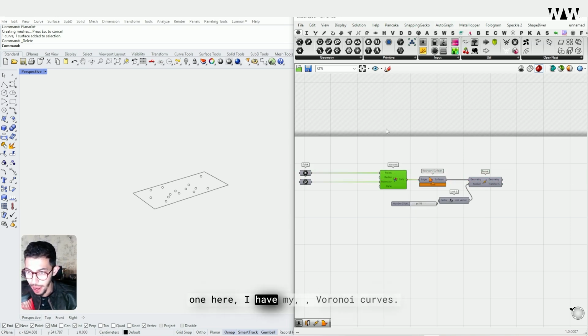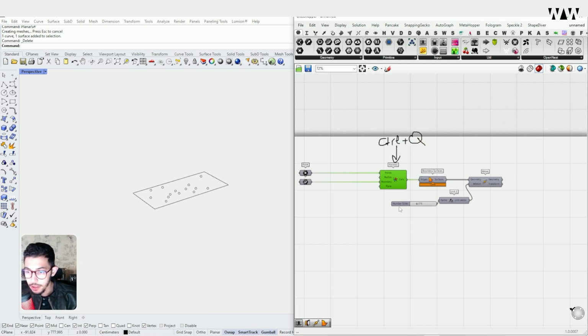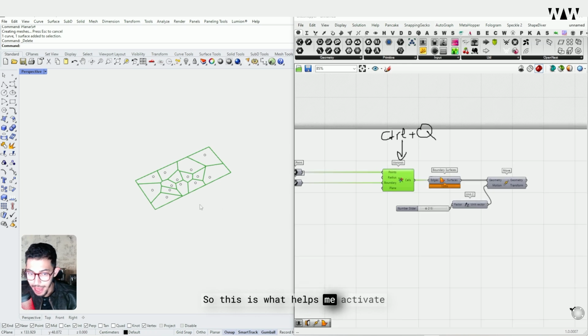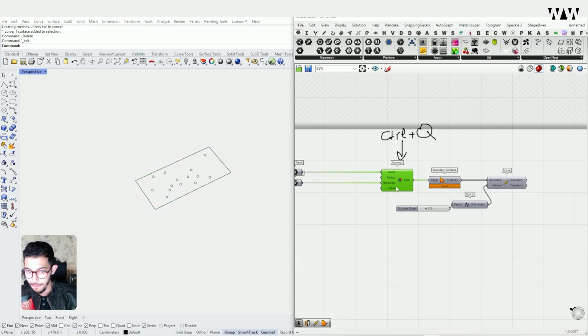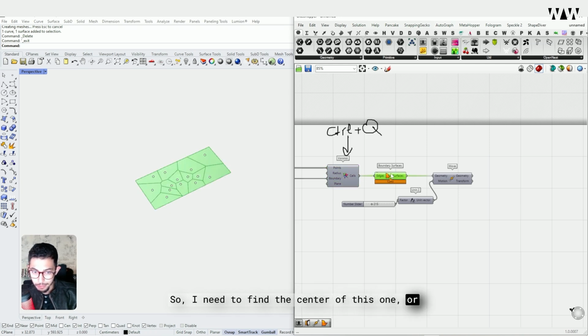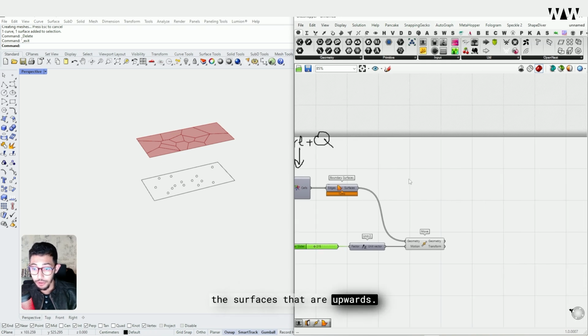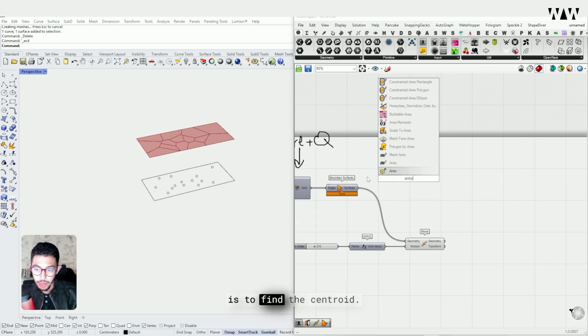So now I know that inside this one here, I have my Voronoi curves. So I'm gonna push it again to be seen. So I'm gonna use Control plus Q. So this is what helps me activate and deactivate a component fast. So I need to find the center of this one, or maybe even find the center of the surfaces, and also find the center of the surfaces that are upwards. So what I'm trying to do is to find the centroid.